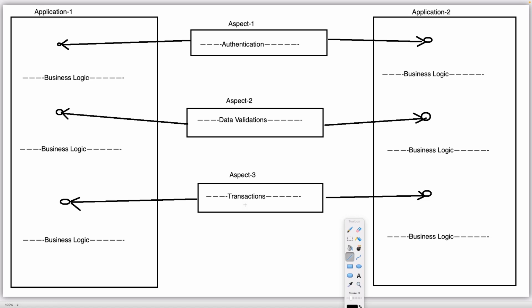Aspect orientation is not much useful in application development directly. Come again. Aspect orientation is not much useful in application development directly, but it is very much useful in products development, like servers development, JVM's implementation, compilers implementation, frameworks implementation. Best example, the Spring framework. Spring framework is utilizing AOP in a more effective way.